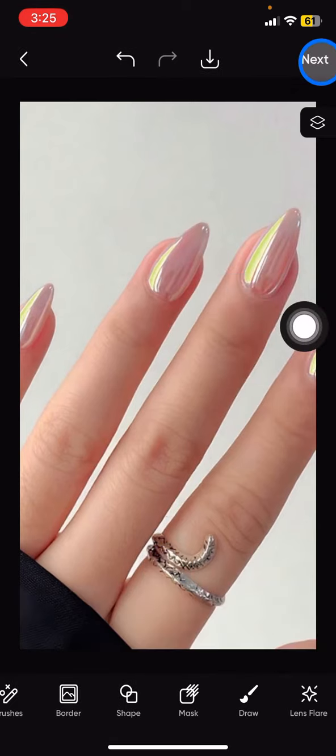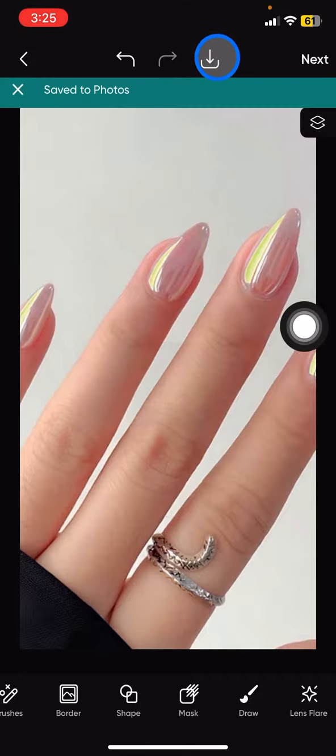So that is how to remove emoji with the PicsArt application. Hopefully this tutorial today is useful for you.